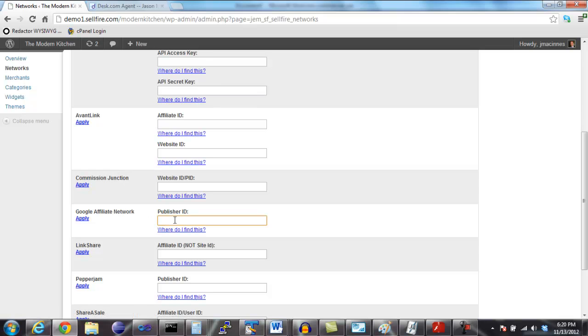You may activate only a single network, or you can use all of the networks that SellFire supports. SellFire needs this information to build affiliate links that credit you for any sales that are generated by your website. SellFire uses your own affiliate links 100% of the time. You always keep 100% of your commissions.